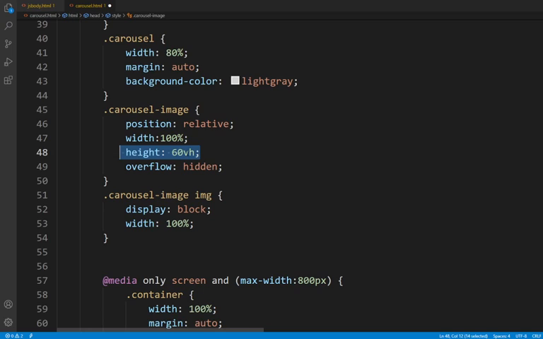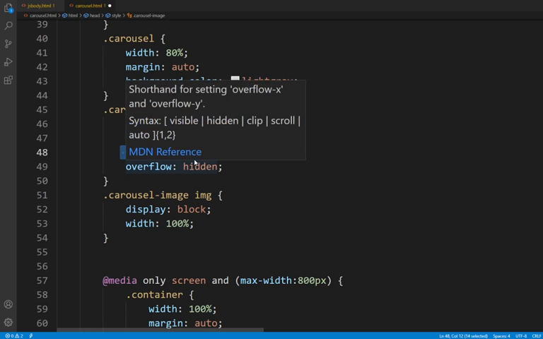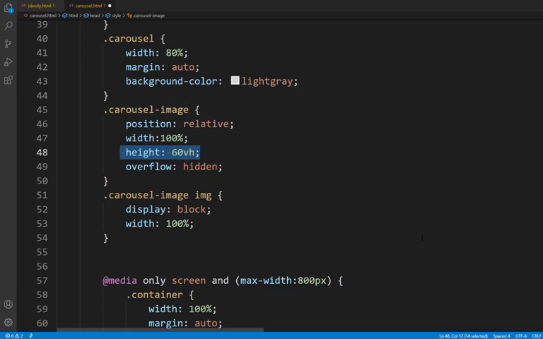So in this case, we're going to set the height to 60 VH, so it should take up just a solid portion of our screen. And we're going to hide the overflow so it doesn't get super weird. And then our image, we're just going to do block and width of 100% as we normally would.